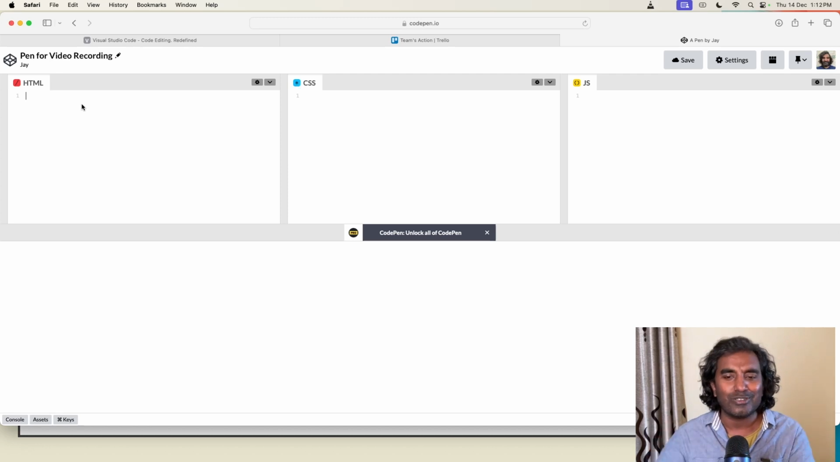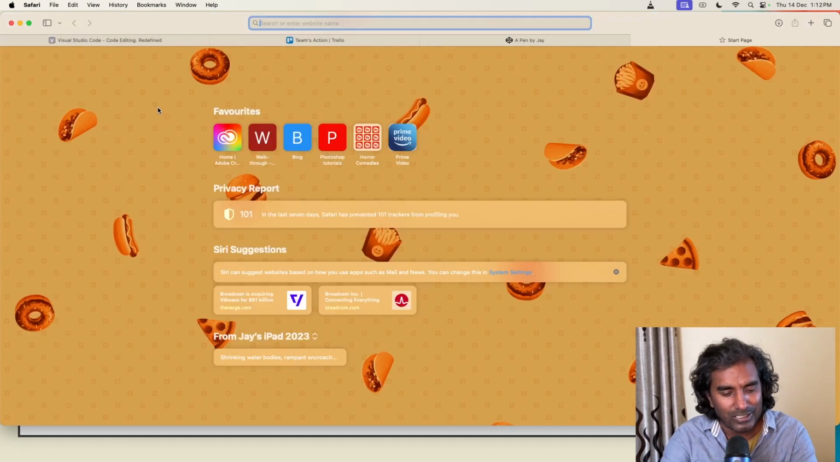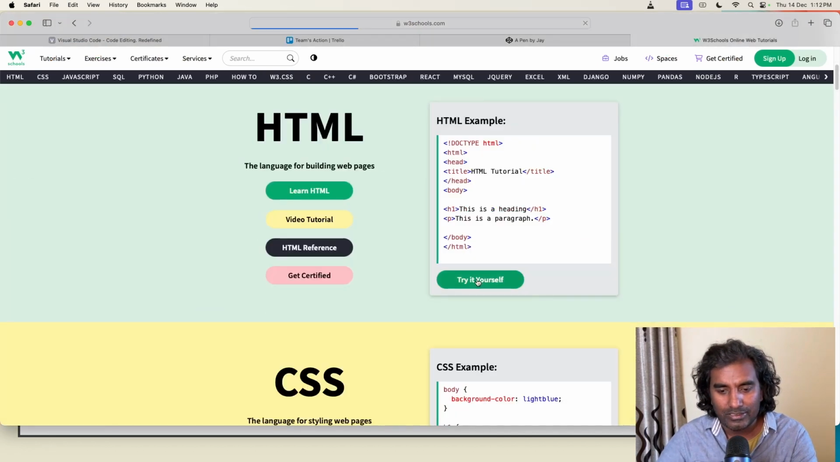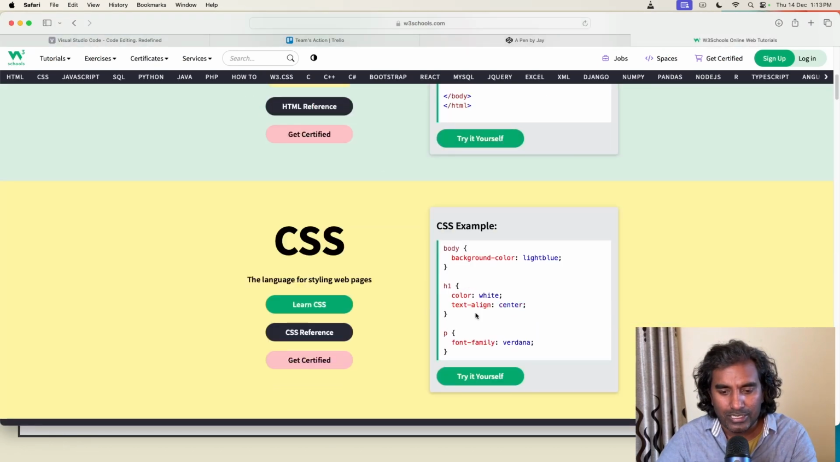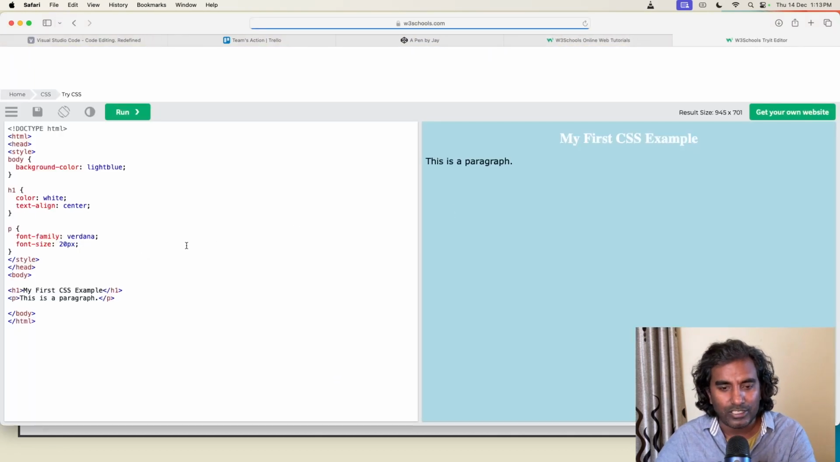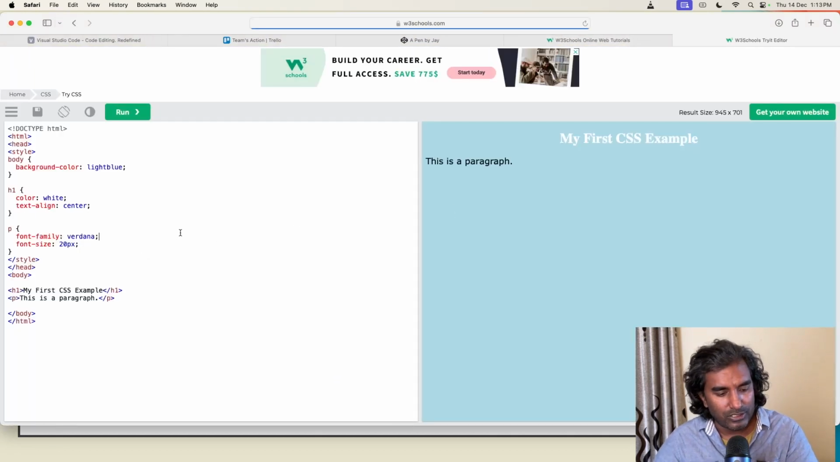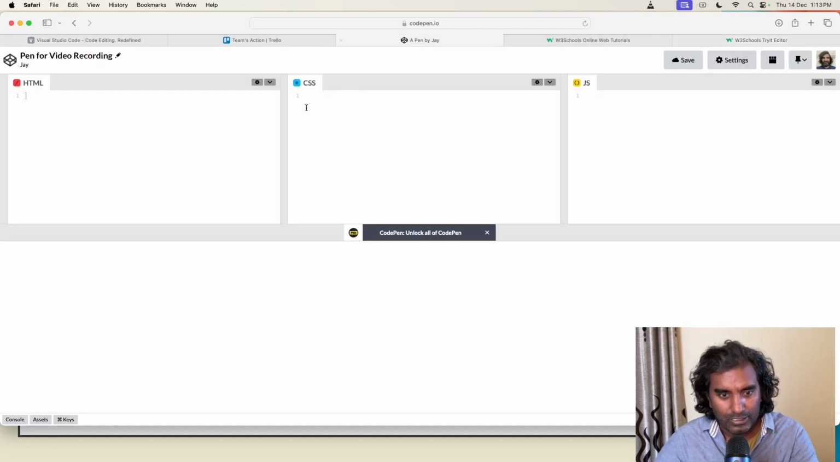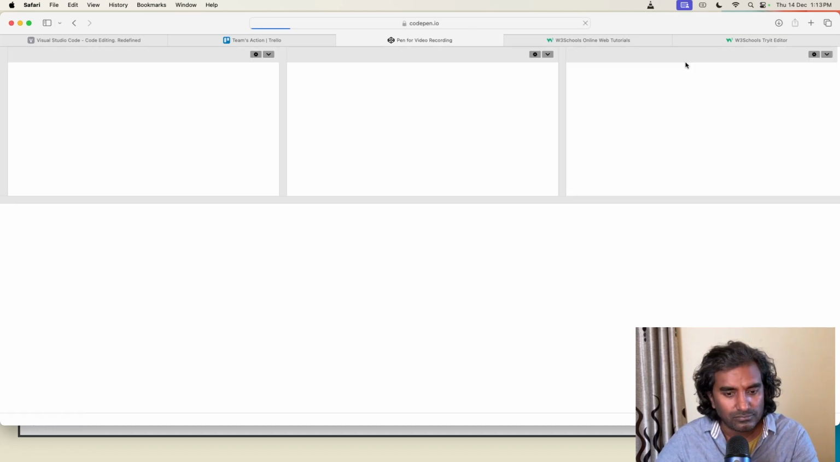And then I want to put some code. I don't want to type anything right now. So what I'll do is I'll just go online. I'll go to this website called W3 Schools. And then I will just copy some code. Yeah, there you go. So I'm going to take this code and I'll put this in my pen. I'm just going to save it.